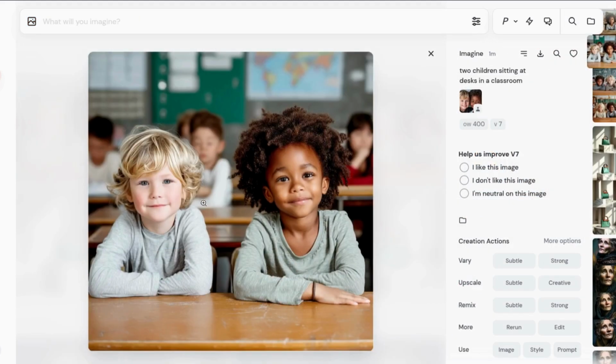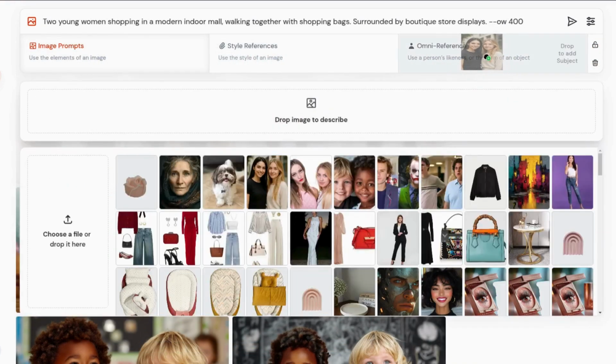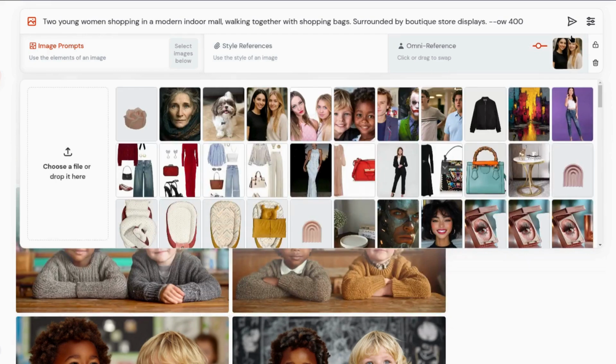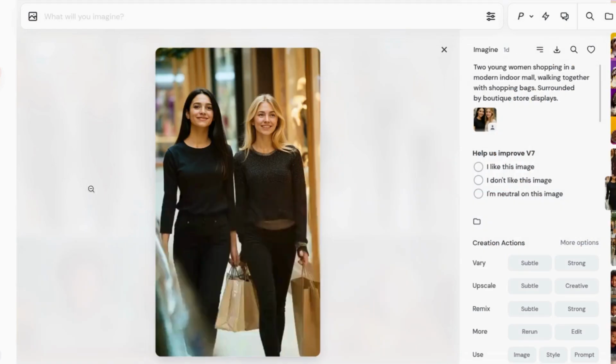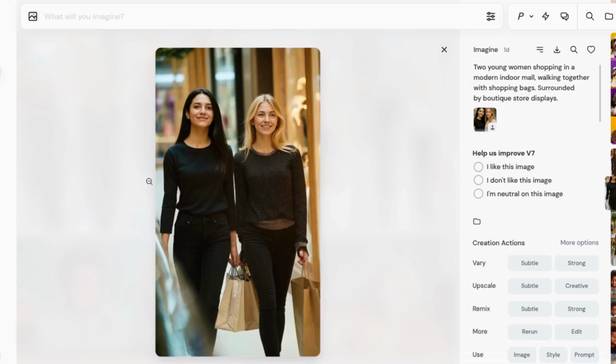Oh wow, so good and cool. It put them in a classroom, and they are clearly the same kids. This consistency is so impressive. Let's try it again with different people. I uploaded an image of two women and prompted for them shopping. So good. I really like the second one in this grid. The resemblance is strong, and they are convincingly placed in the shopping scene.